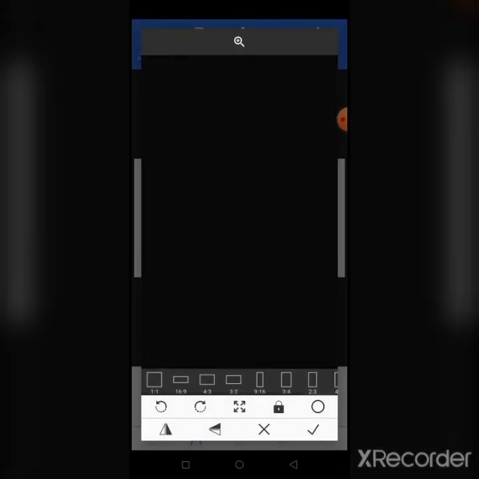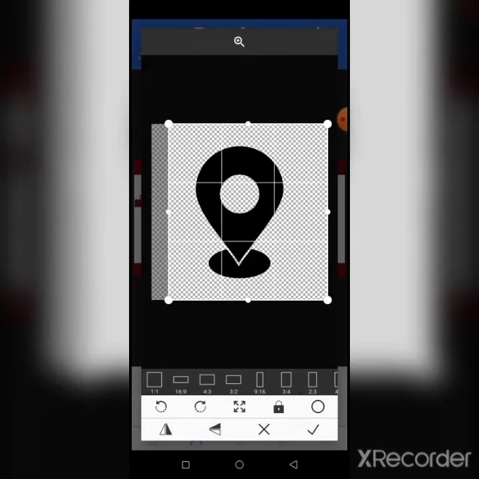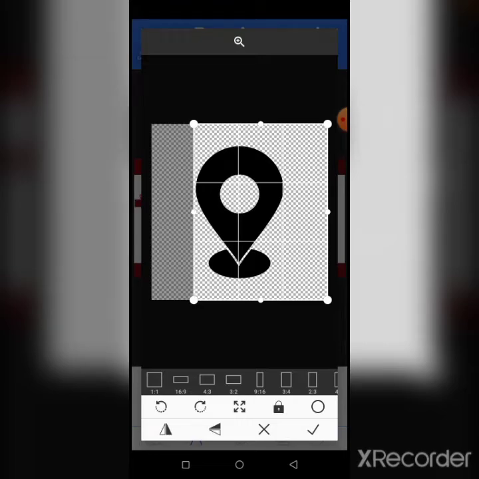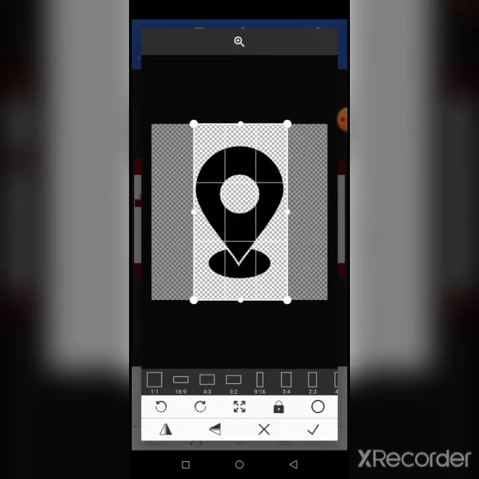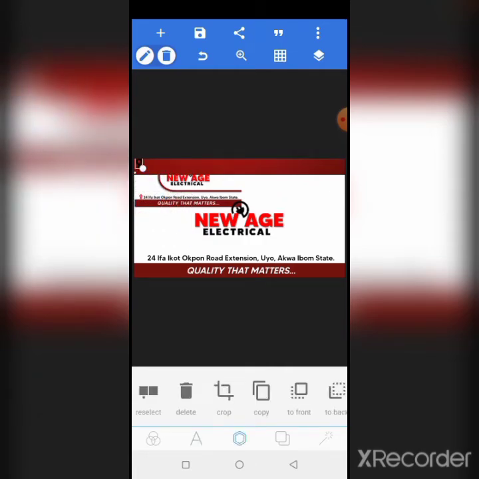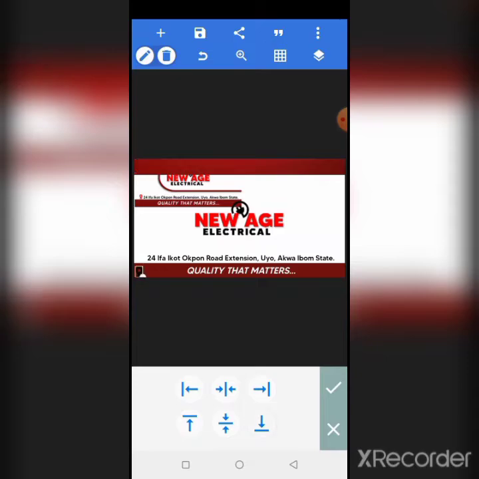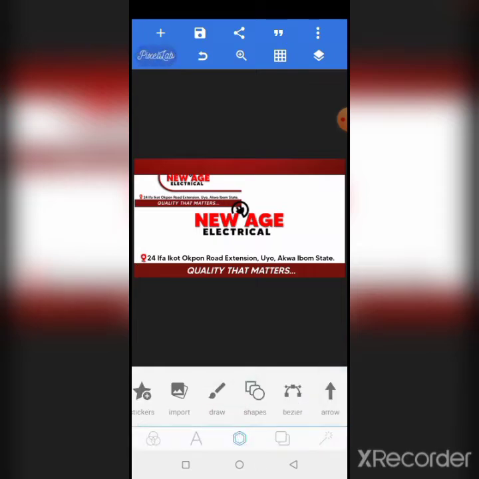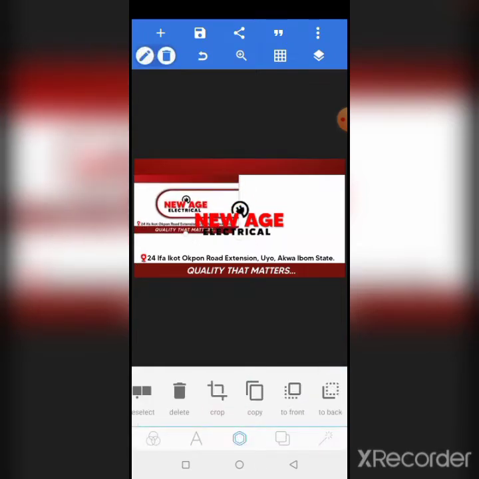So I'm importing the location icon. This is it. So just use this size. Bring it down. This is the size from here. Then take it up. Now you can see the color there is red. So once you just enable this color, it will change to red. You lock it too.